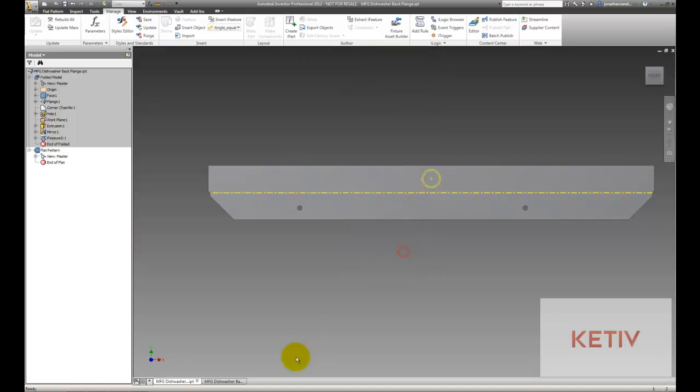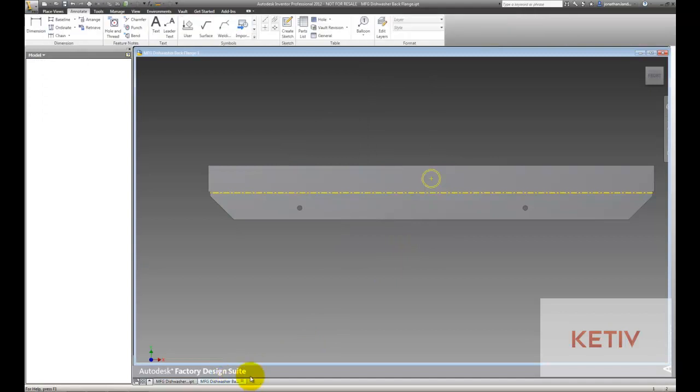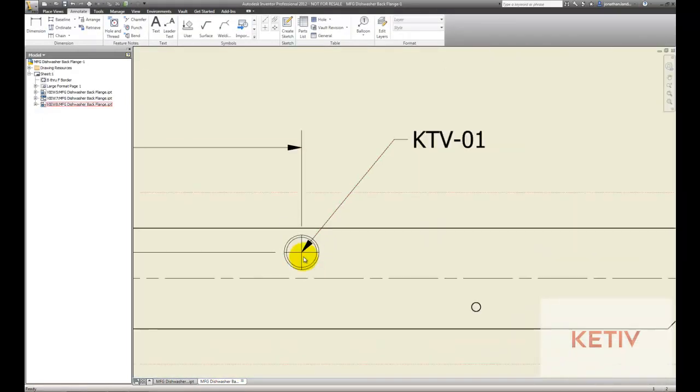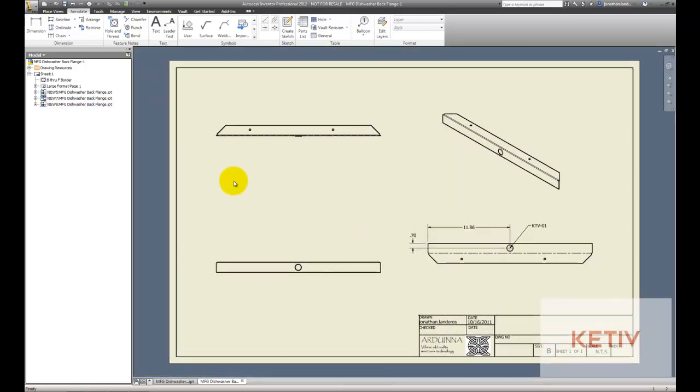Go ahead and complete this, and when I switch back to my drawing, we can see the circles I created in my last video also show, giving me an accurate representation of my punch. That's it for this video.